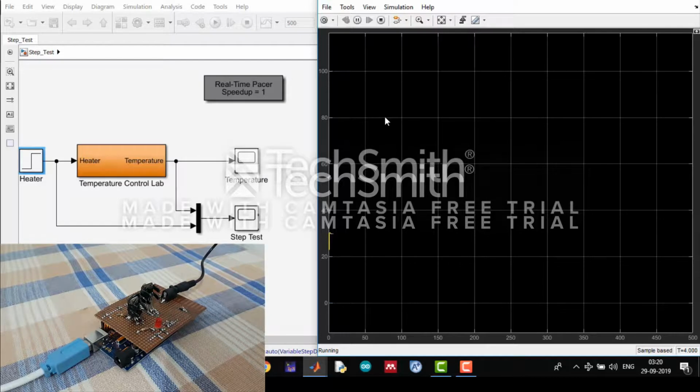So first, we are giving a step change to the system, from 0 to 80 degrees, and observing the response. We are going to run the system for 500 seconds, and whatever data is recorded will be used for system identification using the System Identification Toolbox in MATLAB.